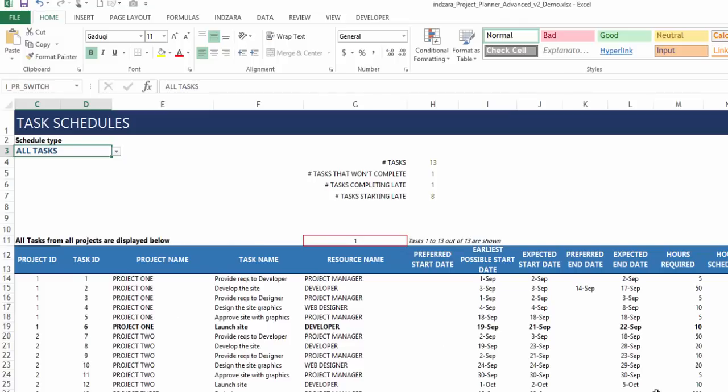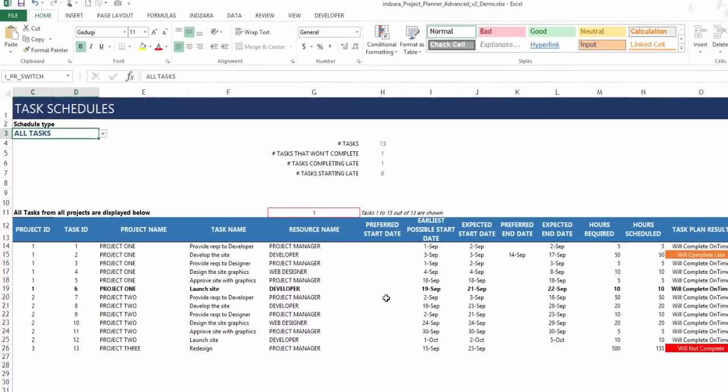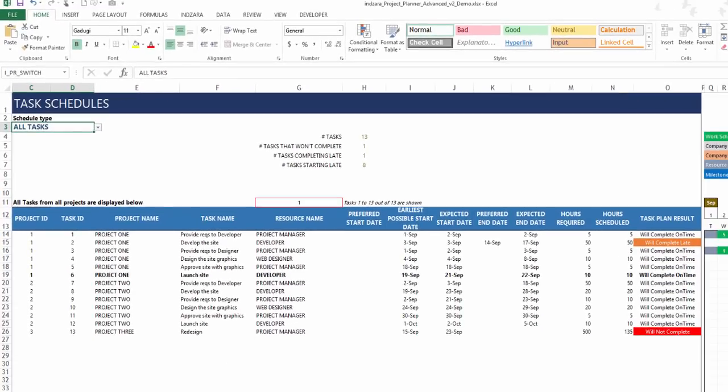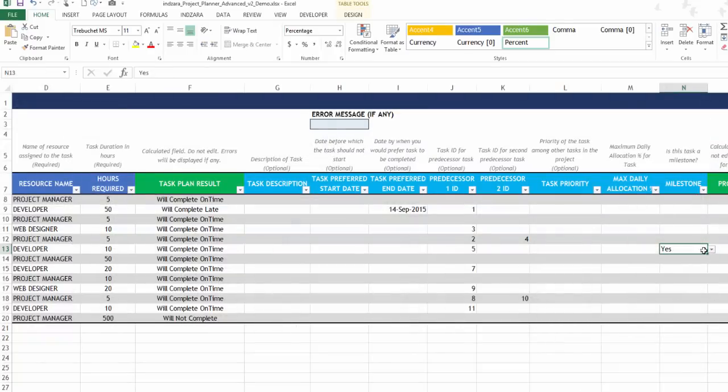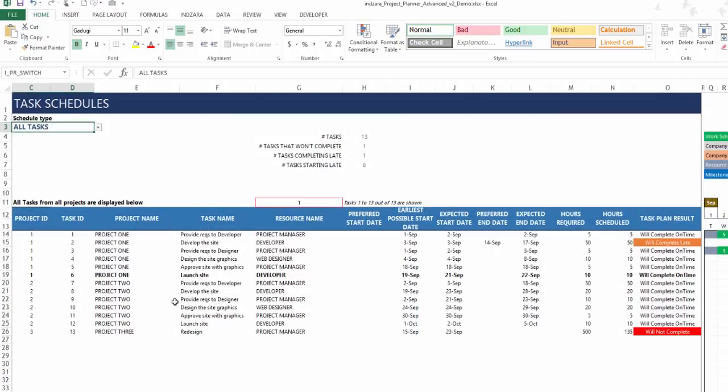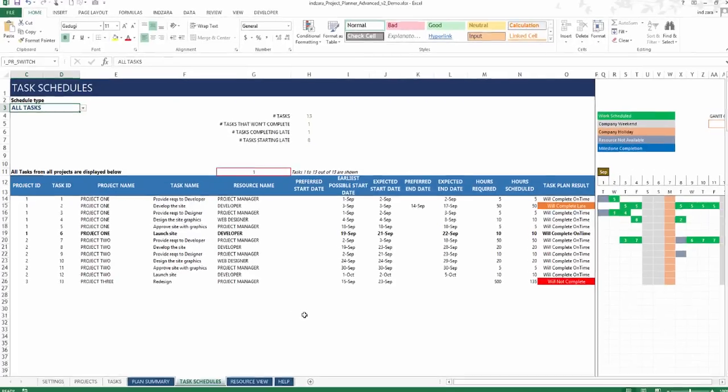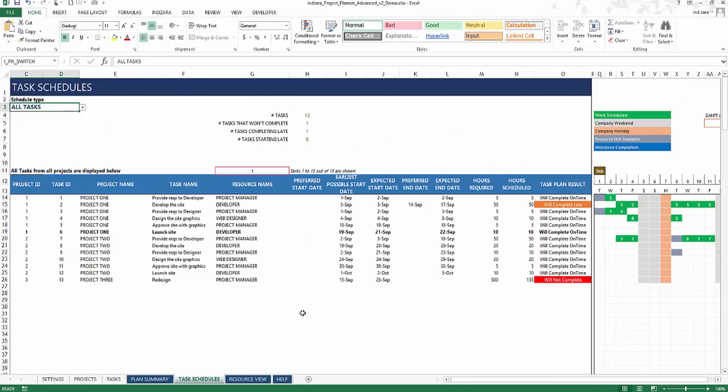Essentially, if you have a lot of tasks in your project and some of them are key milestones of your project, it's very easy. You just have to select yes in this milestone column, and then in the Gantt chart and in the schedule here, it'll clearly highlight it for you. So very customizable, easy to use, and easy to interpret task schedules.